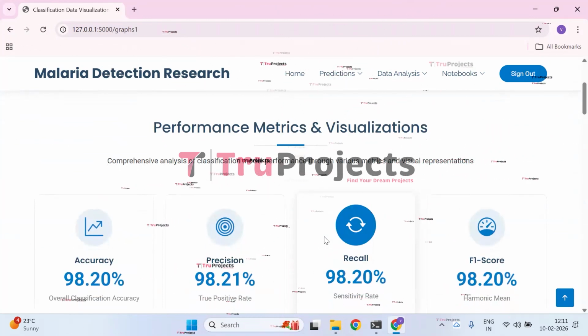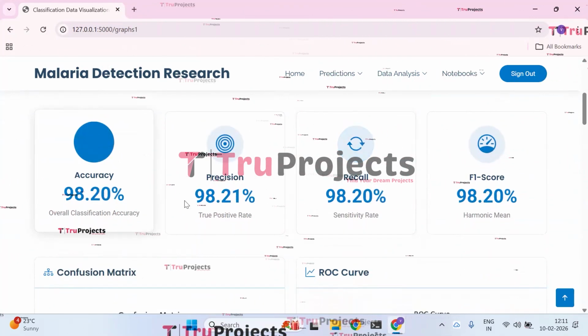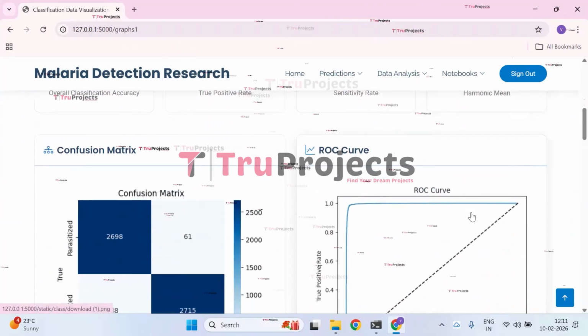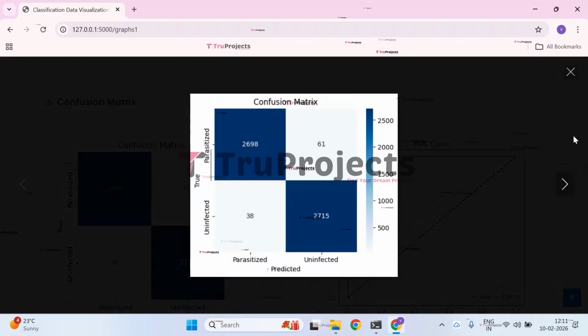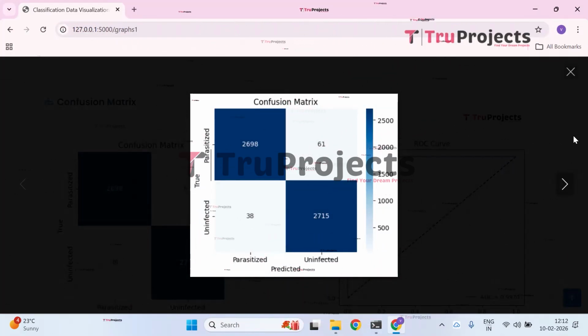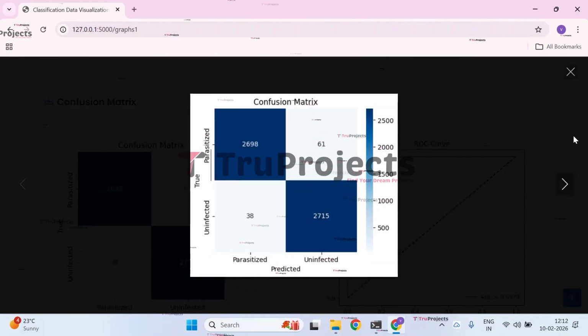In this, we have the performance metrics and visualizations like accuracy, precision, recall, and F1 score results, along with the graphical representations. In this, we have first the confusion matrix graph. This confusion matrix shows the model's classification performance for parasitized versus uninfected cases. It correctly classifies 2,698 parasitized and 2,701 uninfected samples with only 61 false negatives and 38 false positives. Overall, the high diagonal values indicate strong accuracy and reliable predictions.